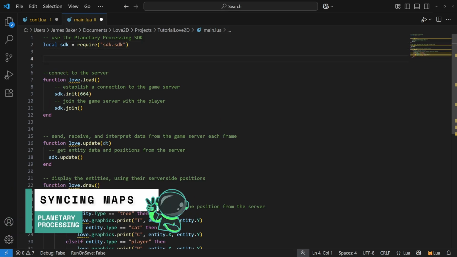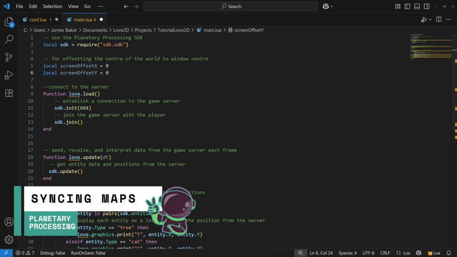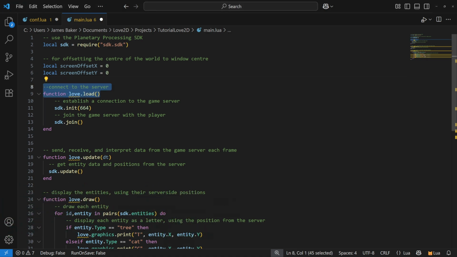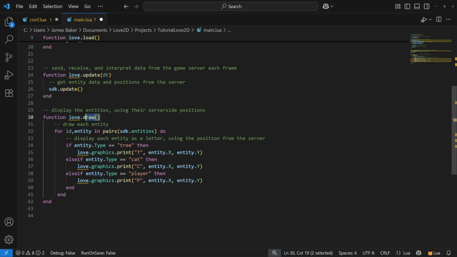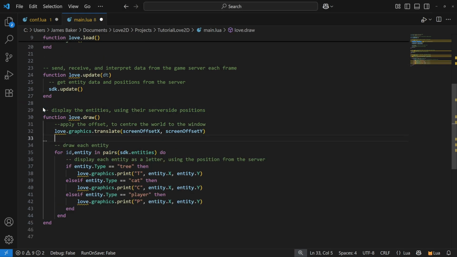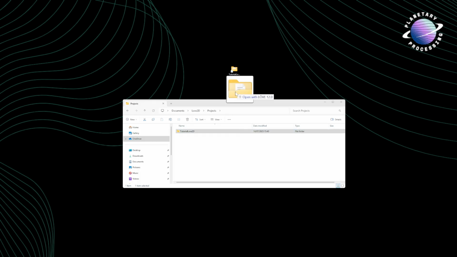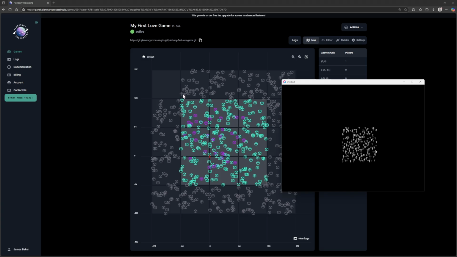Create a pair of variables to store our world offset. When the window first loads, calculate its center point, then apply the offset at the start of the draw function, so that it affects all the entity graphics which follow. If you run your game client again, the window will now be centered on the game world's 0, 0 coordinate, where the player spawns. You may notice that the client map still doesn't quite match the server map.